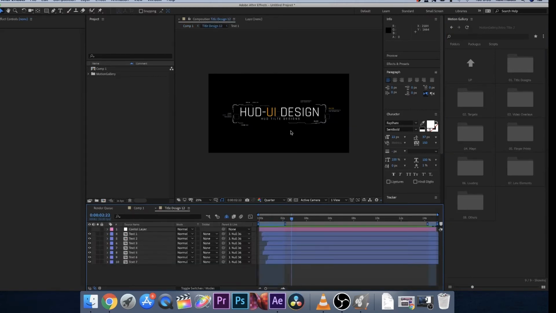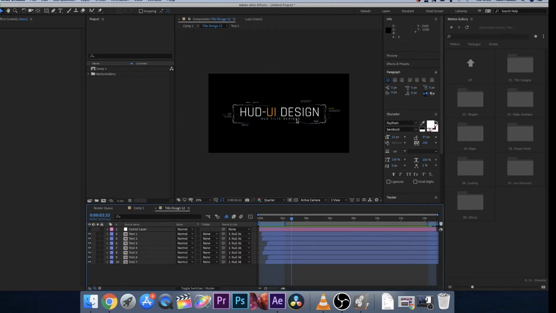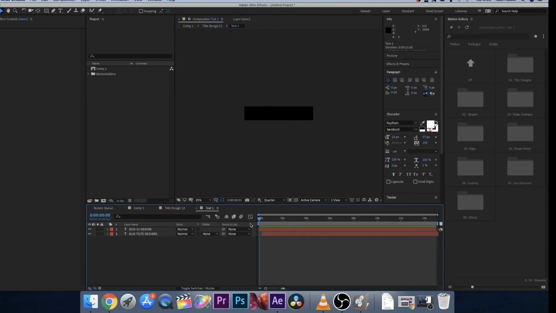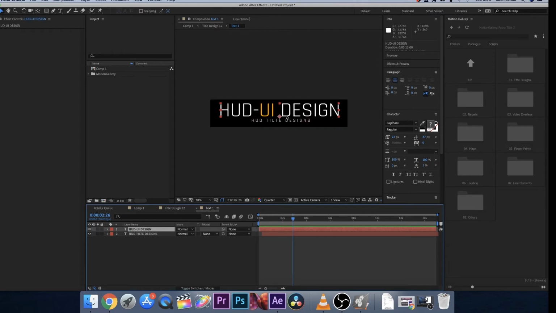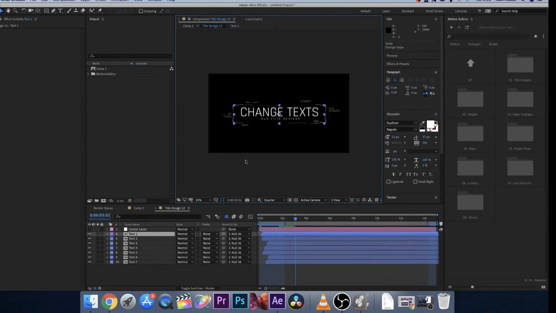If any comps have text in them, they will appear in the timeline, so you can just edit them directly from here. Just double click on the text pre-comp and it will open like that, and in here you can change the actual text layers, and you can also change the next one, or you can delete this one, go back to be updated.